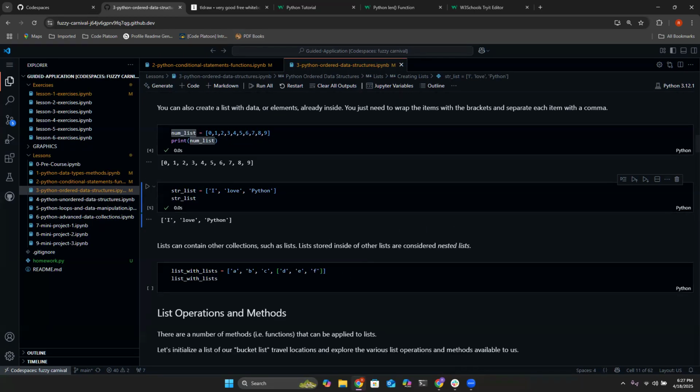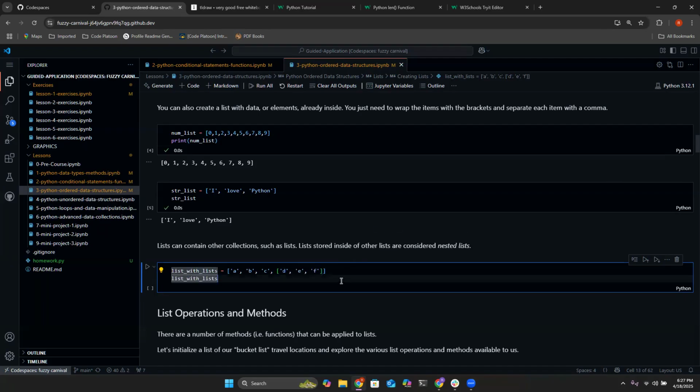As I mentioned to you earlier, lists can contain other collections, such as lists or other data types, but it can hold a list in itself, right? Here we have a list with lists. The first 3 items within this list are just strings, but the 4th item in list with lists is another list, right? So although we can have different data types in here, we can also have other data structures within a list. This is considered a nested list because it's nested within another list, right?